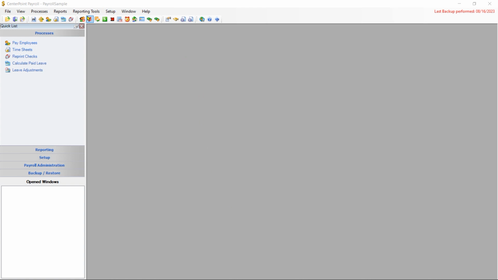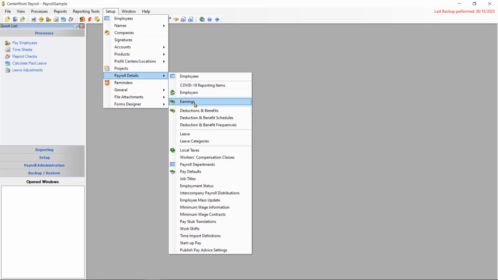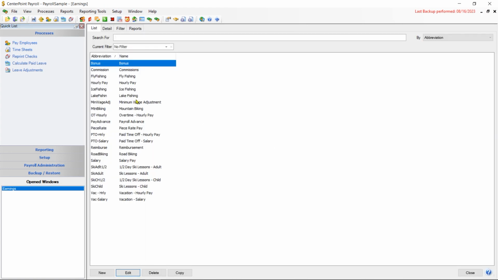To set up CenterPoint to do a minimum wage adjustment, we first need to create a minimum wage adjustment earning. So we're going to do that underneath Setup, Payroll Details, and Earnings. You'll see here that I already have one called Minimum Wage Adjustment, and you might too if you use the new database wizard to create a new database for your payroll. You might not be using it, but it might be there.